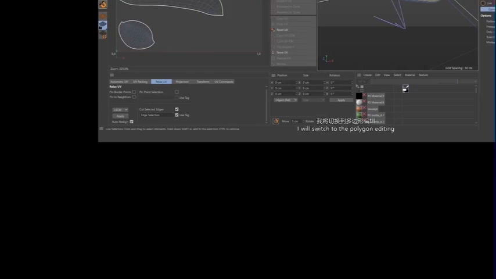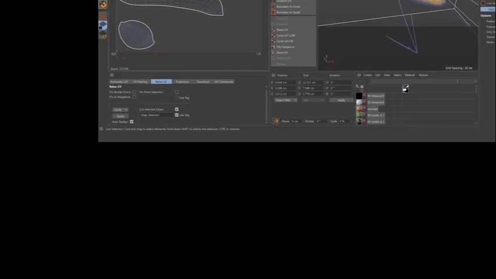I will switch to the polygon editing mode and select each of them using the U plus W combination. Let's see where it is on the model. Let's also check if they are oriented correctly. This is very important because otherwise you may not get the results you expected. For example, a mirrored label, and so on.